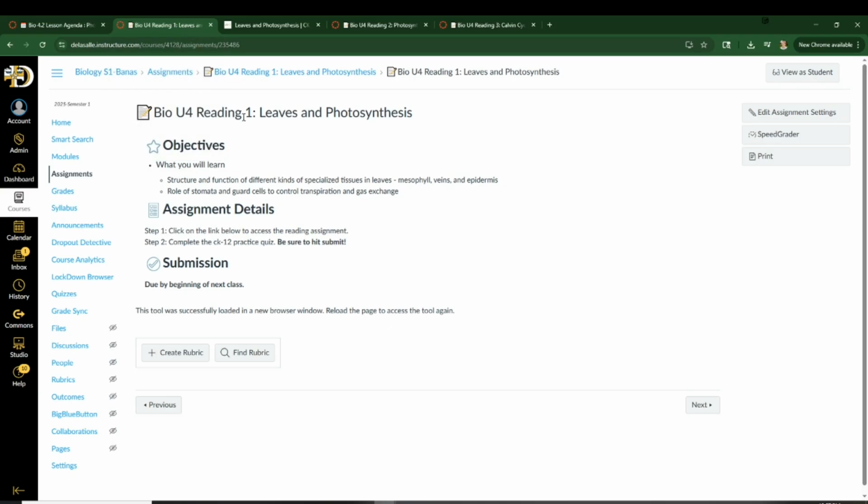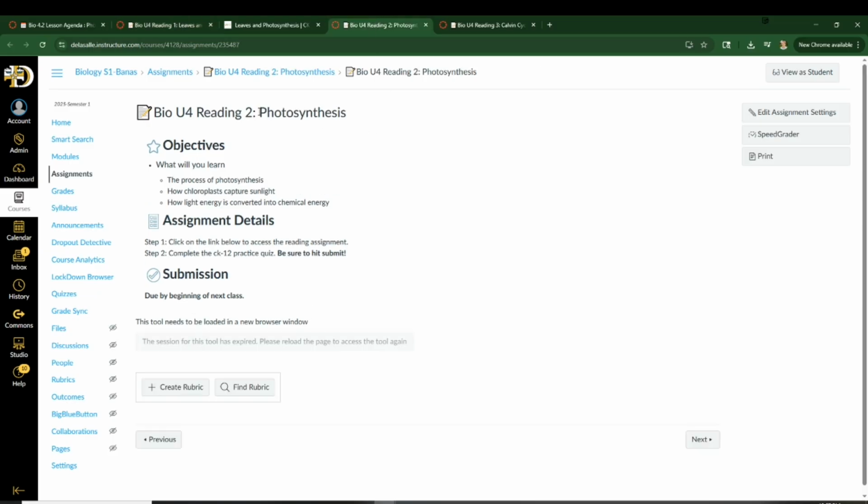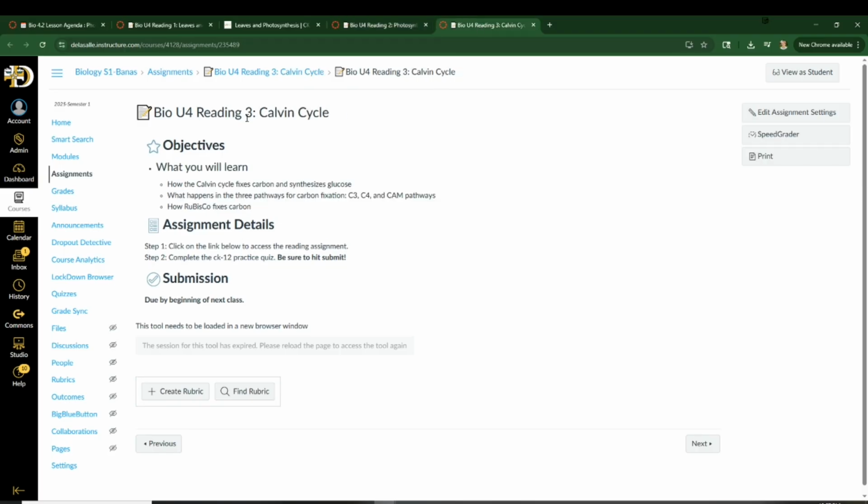There are 3 of these assignments. There's a reading 1 on leaves and photosynthesis. Reading 2 is just going to be more photosynthesis, and then reading 3 is going to be something called the Calvin cycle, which we really haven't talked much about, but this is going to be a little bit of a challenge for you to get a little bit more knowledge on how different types of plants use different types of reactions to continue to make glucose.